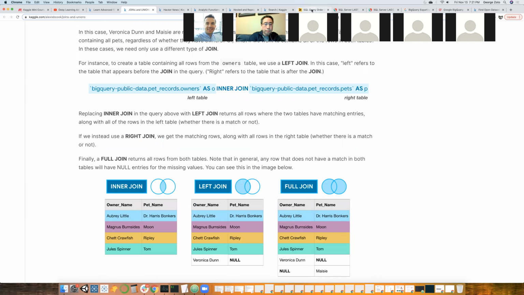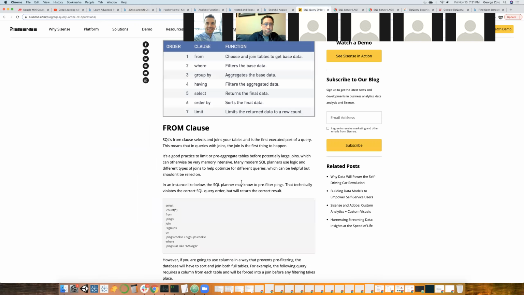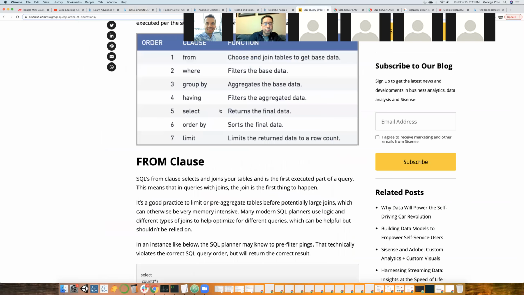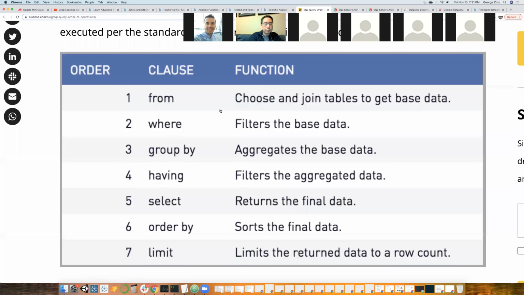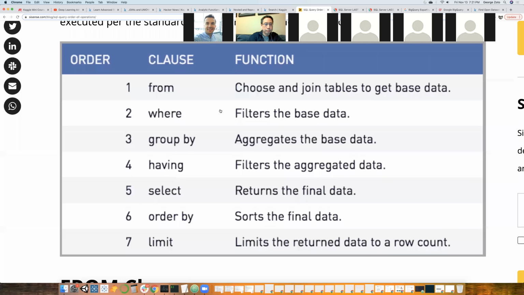Something that helps me, and we're going to see that later on, is what is called the order of operations in SQL. That's something that we're going to revisit, especially at the very end where we talk about writing efficient queries. So the way that these SQL statements are executed is in this specific order.